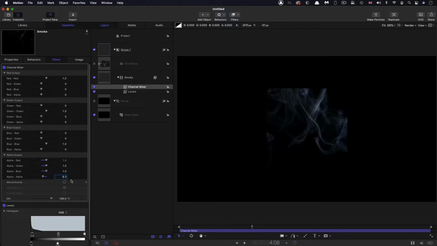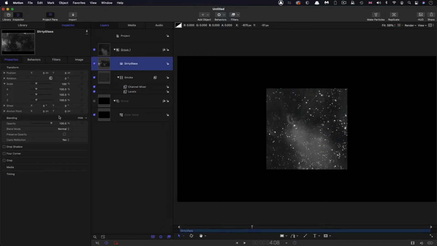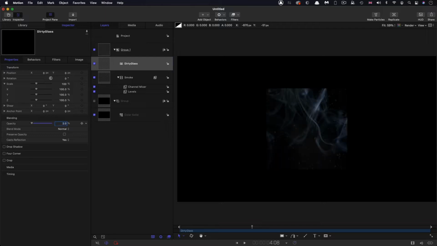So let's turn back on our color view, and now let's re-enable our dirty glass. Here we're just going to set its opacity down to 2%. So it's there, but it's quite subtle. You can see that's just adding a little bit of texture.